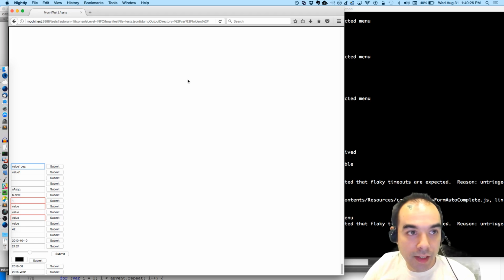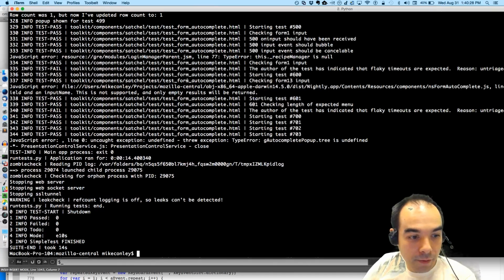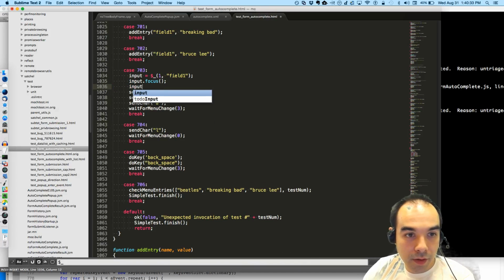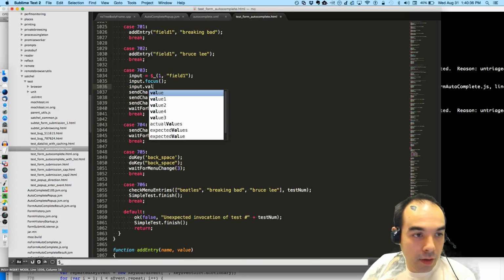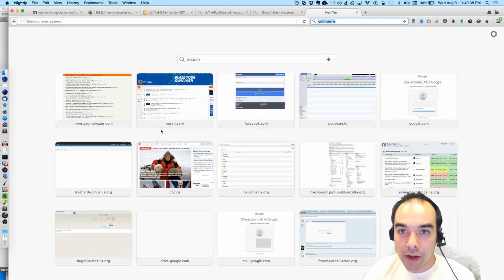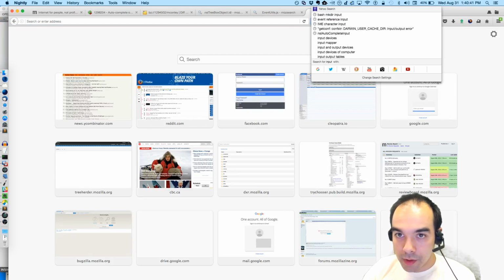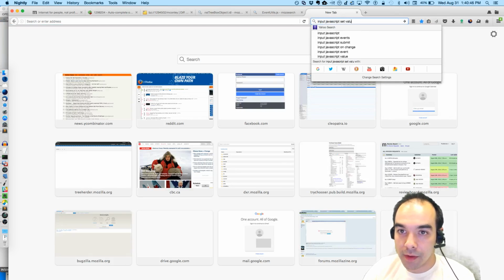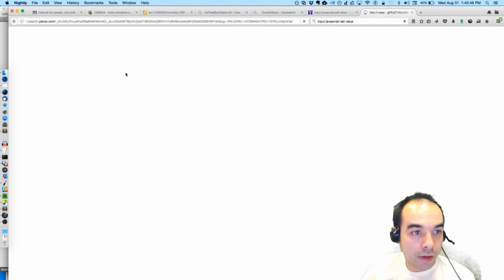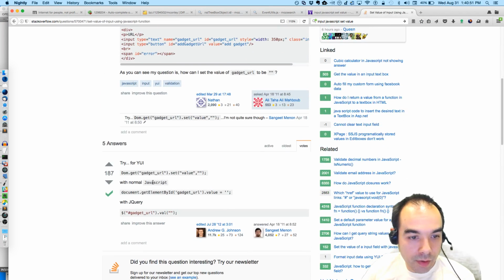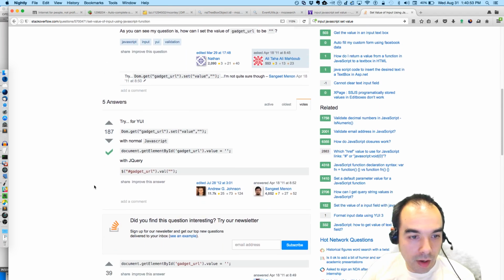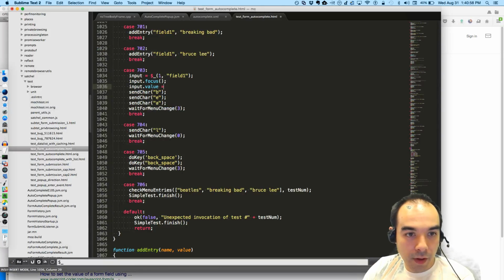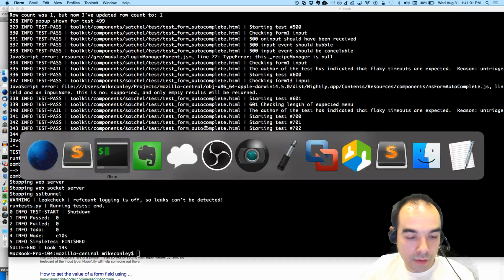Oh, we need to delete the value inside it. Input.val. How do you programmatically set the value? Input JavaScript set value. I'm trying to remember how this works. You just do DOM. Oh, no, not with jQuery. No. Dot value. Good. Okay. Value equals. All right, let's try that.